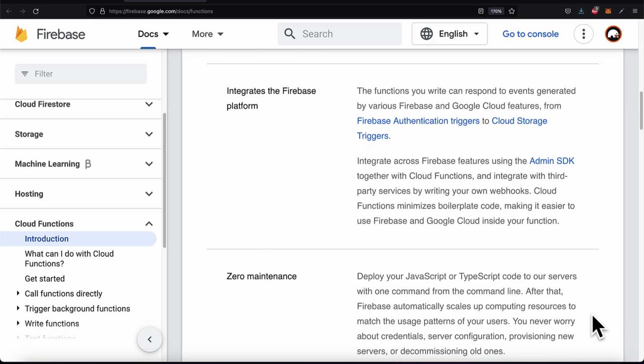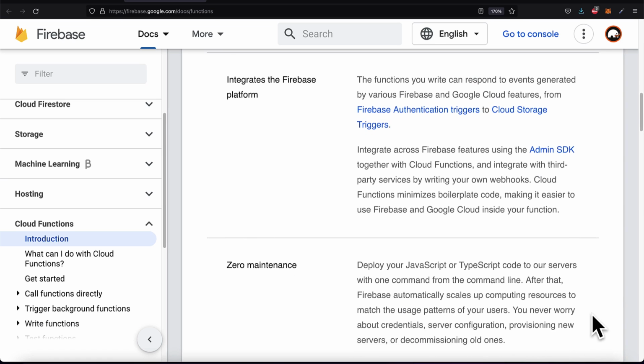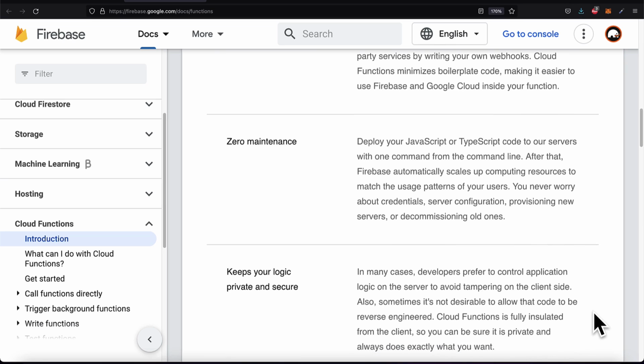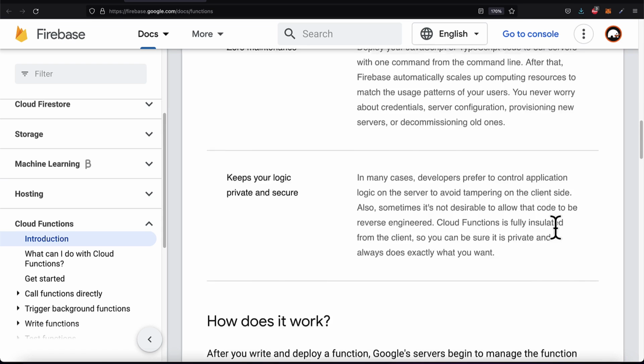Cloud Functions minimize the amount of code you have to write, so it's easier to use Firebase and Google Cloud in your function. There's zero maintenance. You just have to deploy your code to the servers with one command from the command line. After that, Firebase will automatically scale up the computing resources to match how many users you have. You don't have to worry about credentials, server configuration, provisioning new servers, or decommissioning old servers.